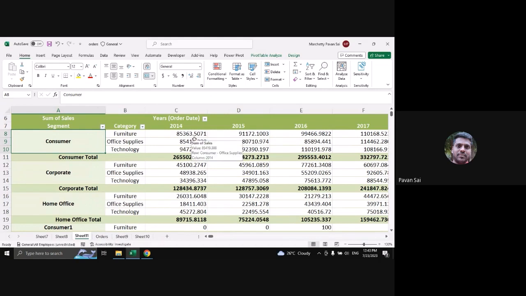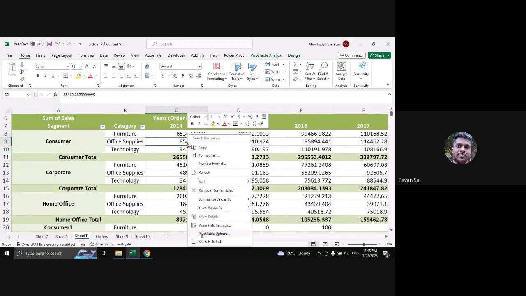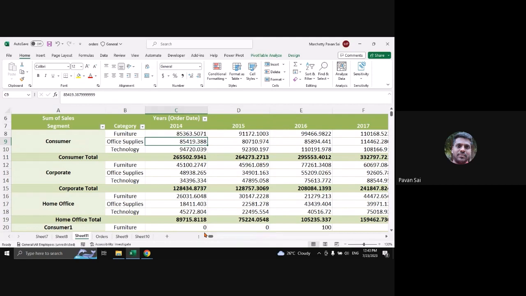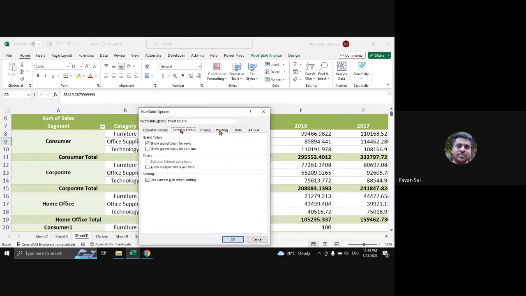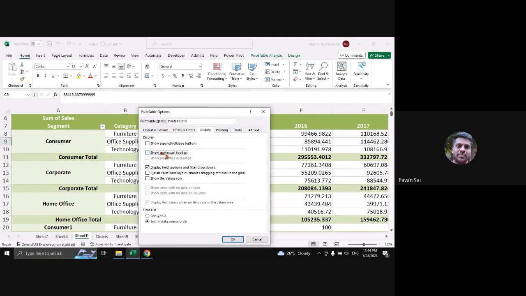Just like in Power BI, we have this tooltip here, where it shows the relevant information when we hover. If I don't want the tooltip, I'll go back to pivot table options. I'll go to display, uncheck that, and it will not show any tooltips. Now I want it, so I am just checking it.